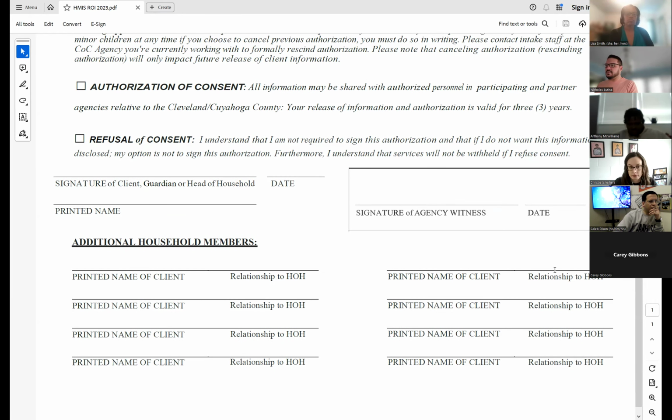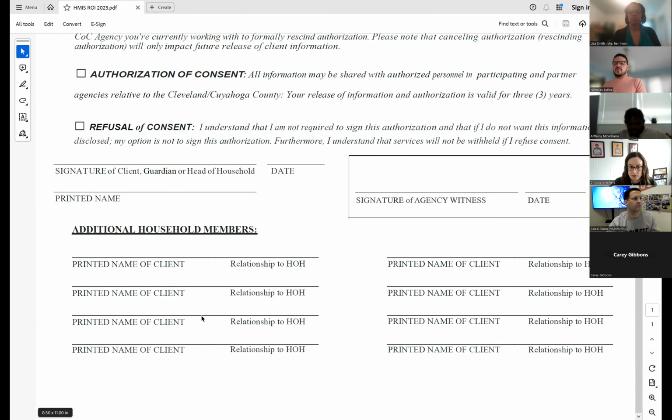If you are serving families, all of the names of the family members have to be listed below the head of household. If they are not listed, we don't have consent for them and we cannot enter the family. So make sure that if you are working with families, you have them print the names of the household members, what their relationship to the head of household is, and then have them sign. So we know that we can put that in.